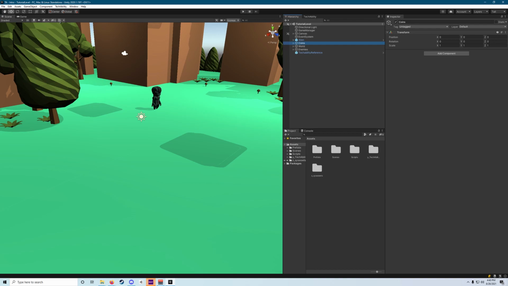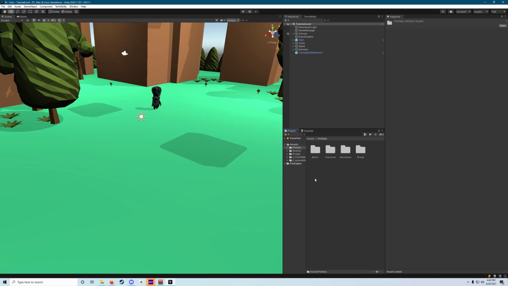The project panel below our hierarchy is where all of the files associated with our game are stored. The relevant ones for us are going to be this prefabs folder, the scenes folder, and the scripts folder. Inside the prefabs folder, you'll see 4 more folders titled blocks, characters, decorations, and pickups. These are objects that we can add into our scene where we can then change them as we see fit.